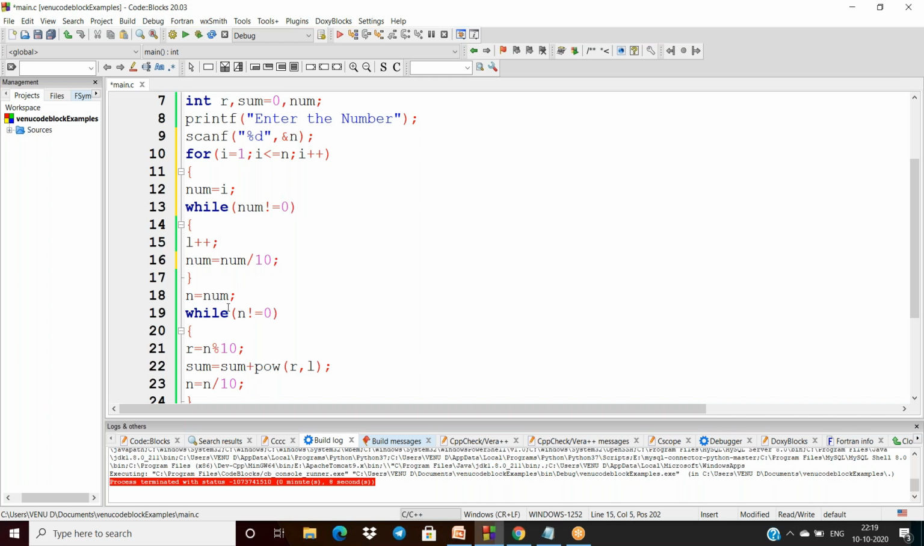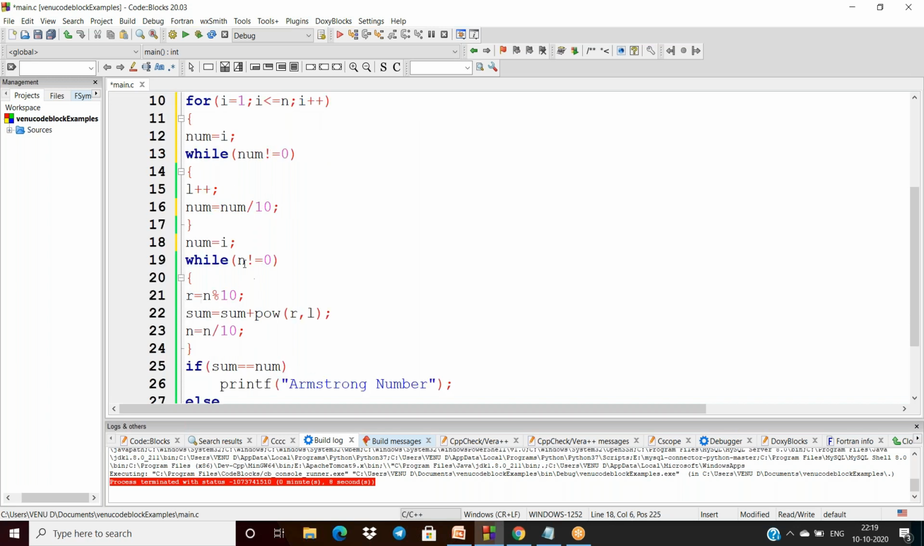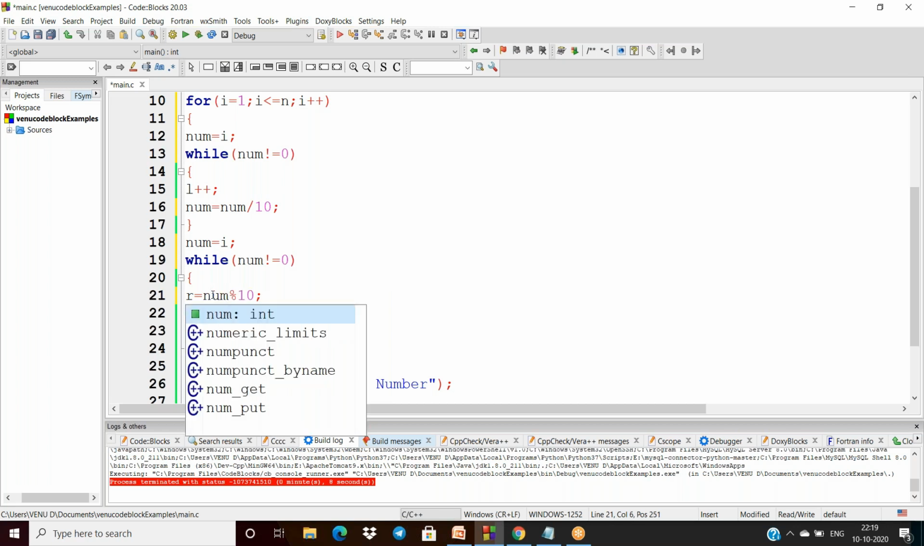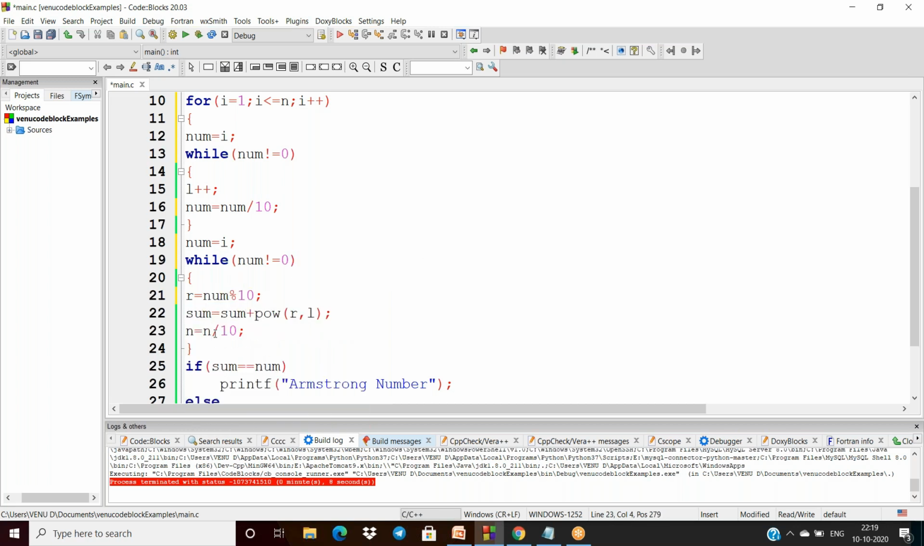Okay, now after getting the length, what I need to do? Initially I'm assigning i to the num, so num can be modified. After completion of this, again I'm assigning i to the num. Here also I'm replacing with num, and next it is also num.